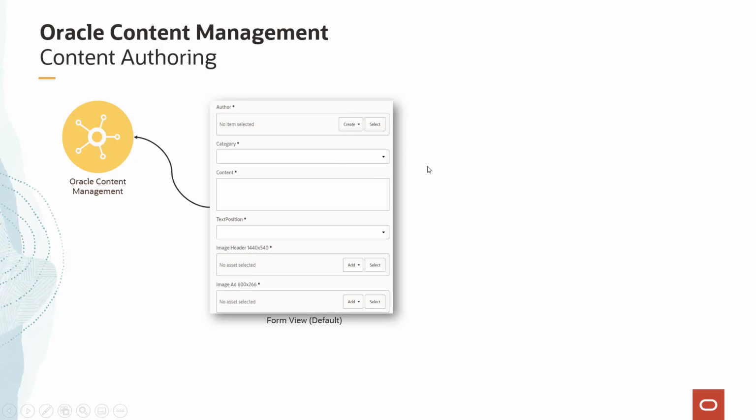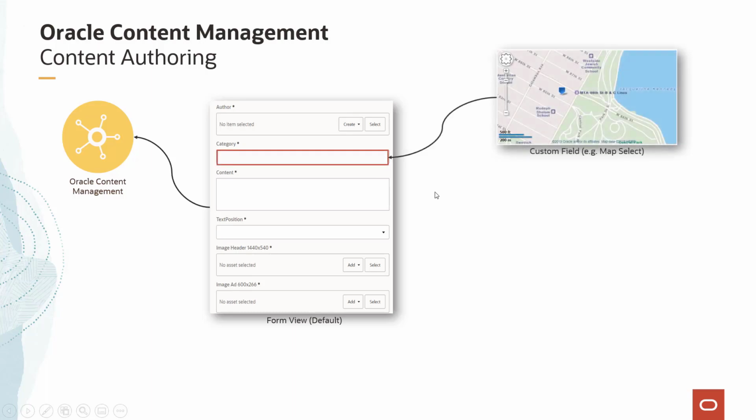For example, you may want to change the behavior of a field. Like, for example, in the case of a field that tracks location, you may want to replace that field with a map that allows you to drop a pin and stores the coordinates behind the scenes. Now, that is done through what we call custom field editors. And it's a capability available in Oracle Content Management to allow you to customize the behavior of fields and potentially provide the same data stored behind the scenes, but a different behavior in the contribution form.